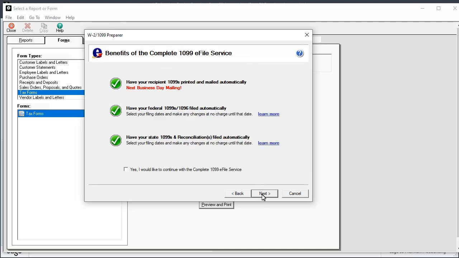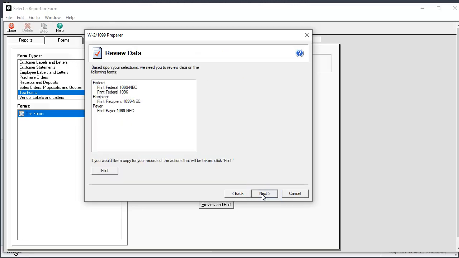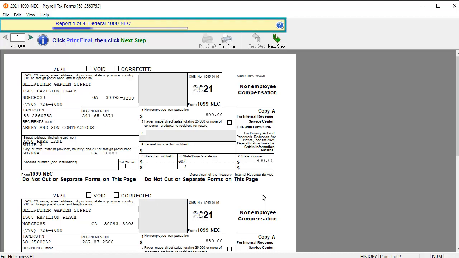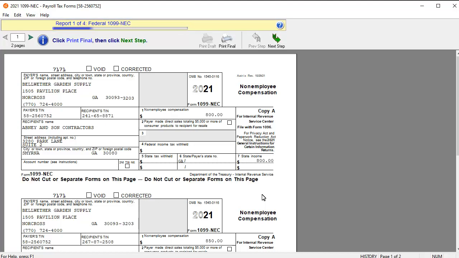Click Next. You will be presented with more information detailing the benefits of the Atrix Complete 1099 e-file service. You can click the Learn More links or click the Back button if you would like to e-file. Otherwise, click Next. On the Review Data window, confirm that the processing options you selected are listed. Click Next. Now all vendor 1099s and the company 1096 forms will begin to display in the Forms Viewer one at a time. Use the toolbar at the top of the windows to verify your progress.